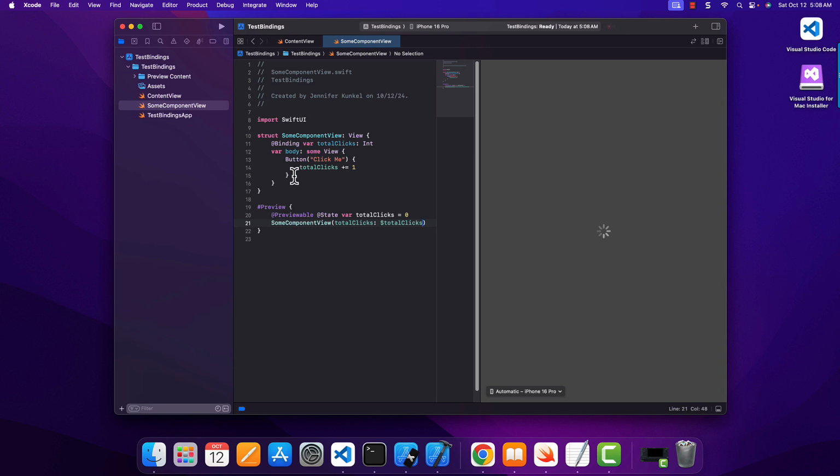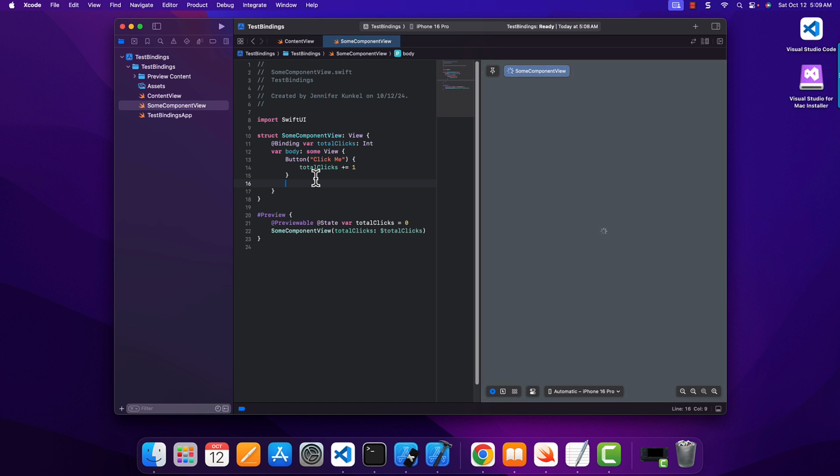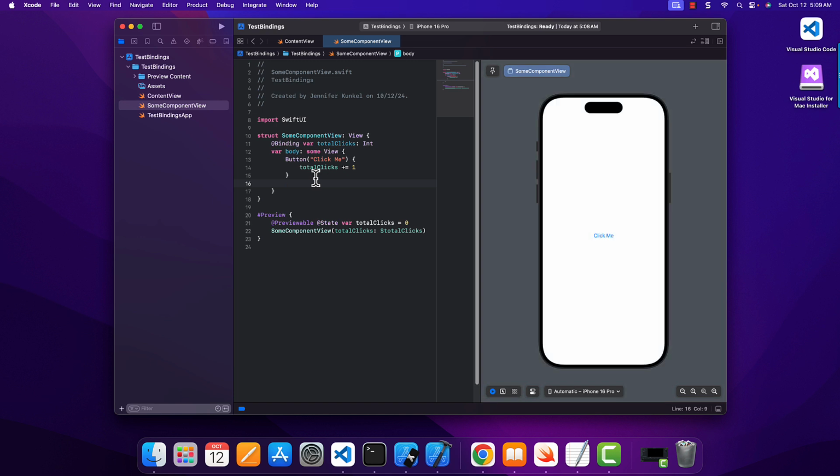Now if I want to fix up my button, because I actually like it where it looks like a button as opposed to just text here, I can always put the button style and make it the prominent, bordered prominent here, where it looks more like a button, and I could click it and it would update the total clicks.